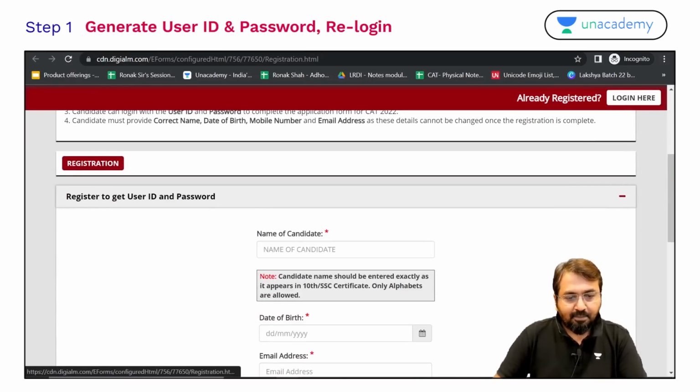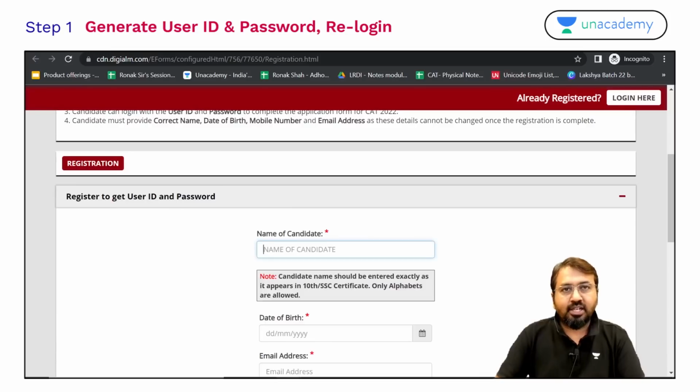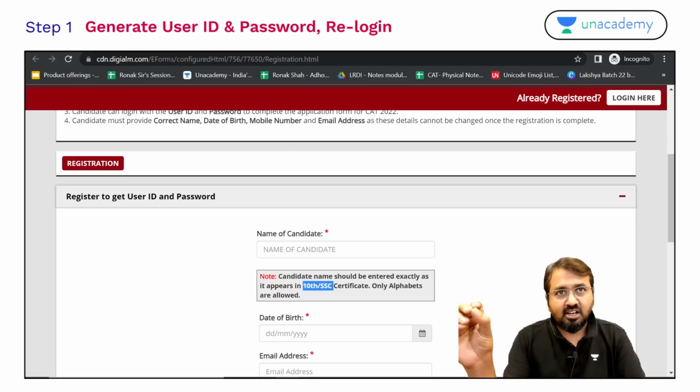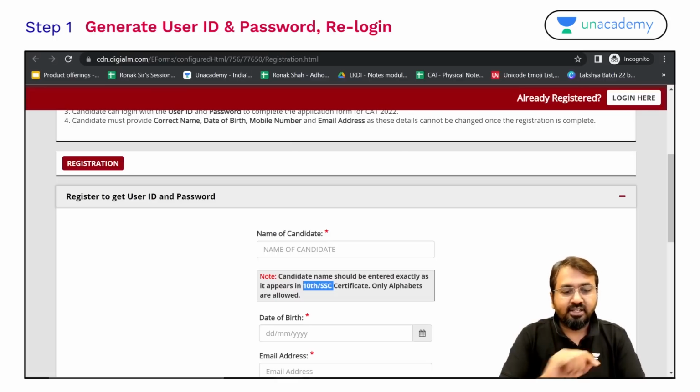And so here you need to provide your name. Now be careful about the name that you enter. There should not be any spelling mistake, because remember, you will not be able to correct it at a later stage. And the most important thing is the name should be as per your 10th mark sheet or SSC certificate. It may be possible that your name on the Aadhaar card may be different from your SSC mark sheet. Then you need to use the SSC mark sheet version to provide the details over here.